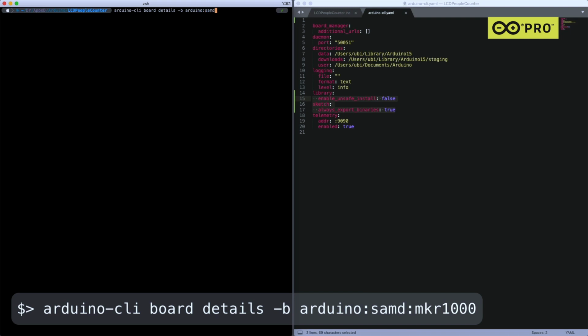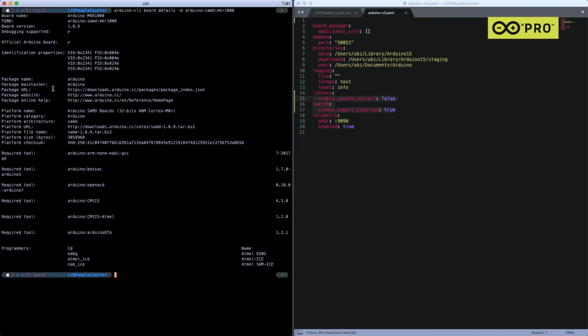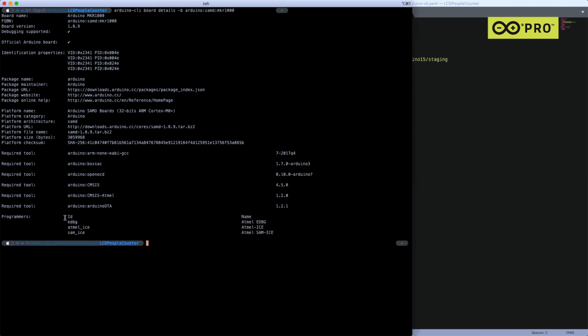So now, as you know, you have Arduino CLI board details, and you can pass in a board, SAMD maker 1000, for instance, and you know exactly what the VIDs and PIDs are, the board version, and you know the supported tools and everything, as well as required tools. And now we have these extra lines, which are the supported programmers for the architecture. And we have eDBG, Atmel ICE, and SAM ICE. Now, depending on the developer of the platform support, you can have multiple programmers. You can have JLink or ST-Link or anything else.